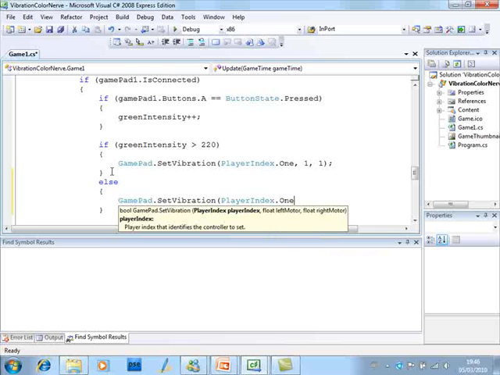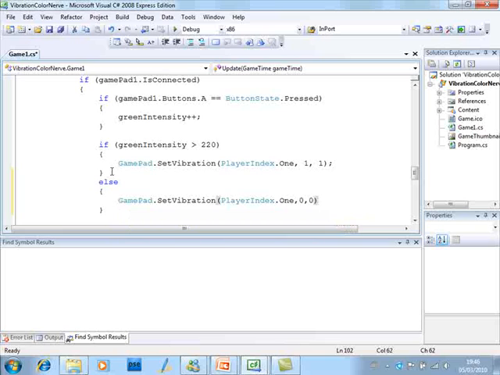Isn't it good, this? And then let's turn everything off. 0, 0. And so there you go. We've now actually said if the intensity is less than 220, this bit of code will run, and in that situation the gamepad won't vibrate anymore. So now if I run my program up, I'll just get everything good to go.